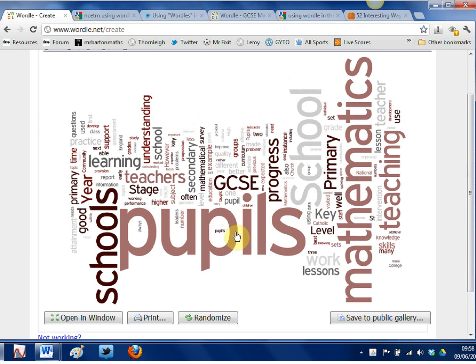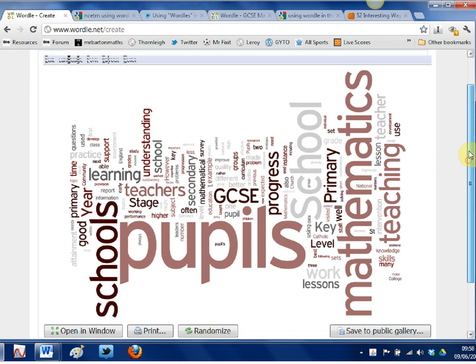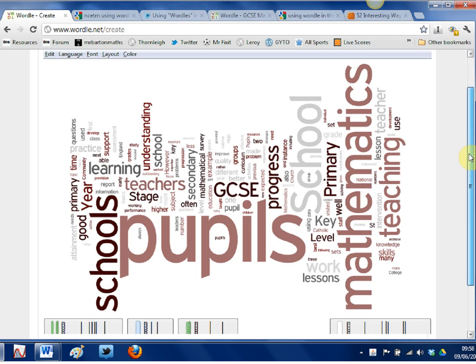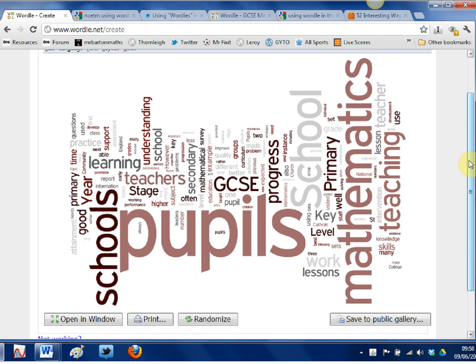So we can see it's very pupil focused, GCSE is important, obviously mathematics nicely is in the mix, problems, learning, teachers, and so on. So you can imagine from a teacher perspective and a kind of professional development perspective, this is quite useful for quickly condensing reports and discussing things. However, that's not much use in the classroom itself.